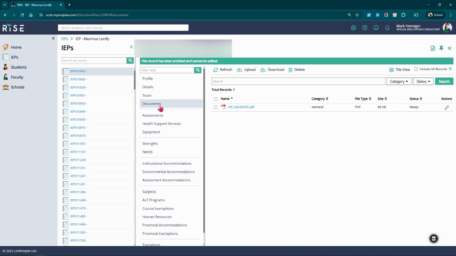So you just head into the 24-25 archived IEP, then to the Documents tab, and that's where you will find all of those other previous IEPs.